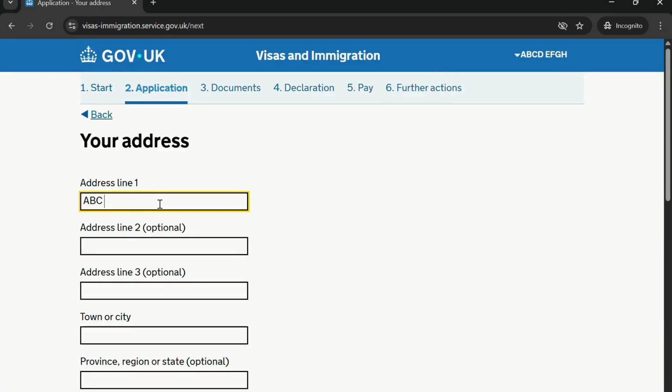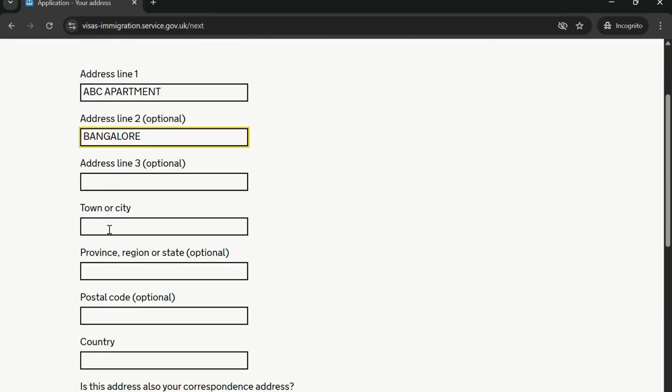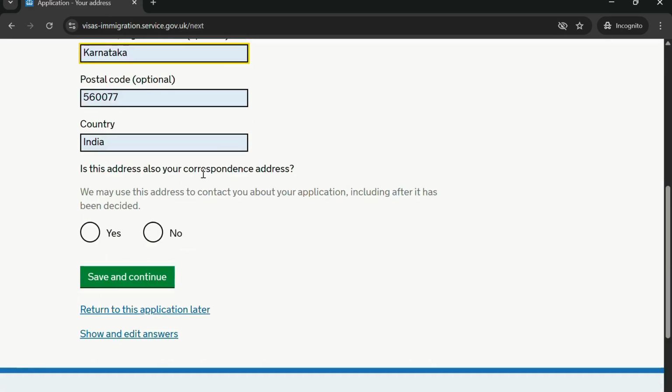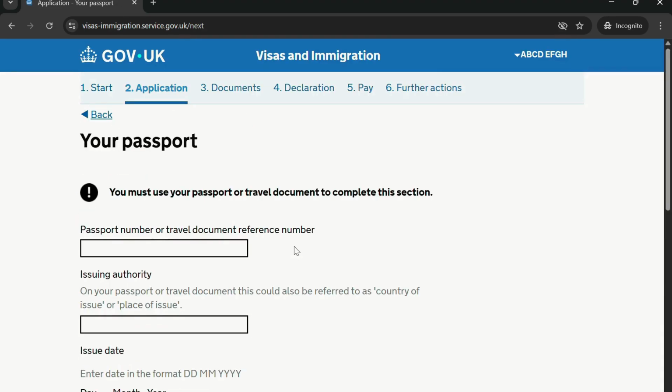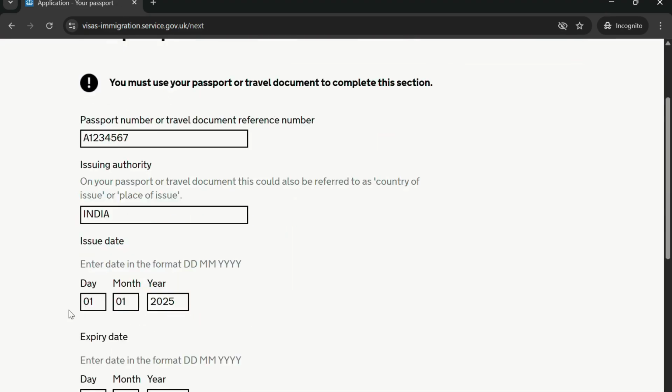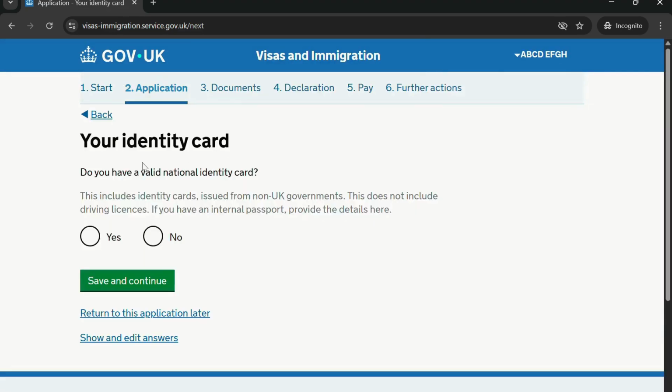Next step is to enter your address, house address. Again, I'm going to give all dummy details here since it's just a demo. Please make sure this matches exactly as per your passport. Then the second one is about your property. This particular property, how many years you're staying in, whether it's owned or rented. And here you have to enter your passport detail.